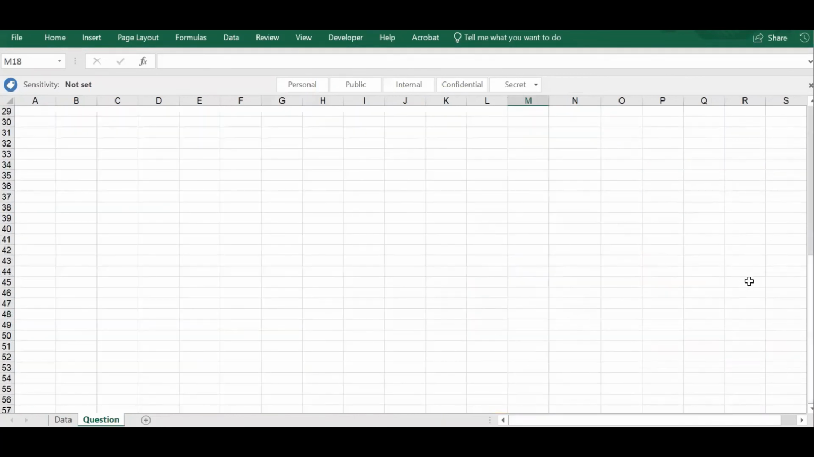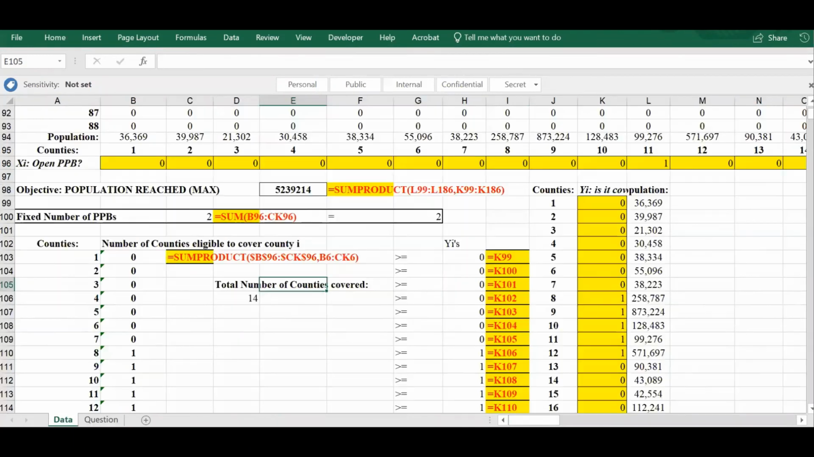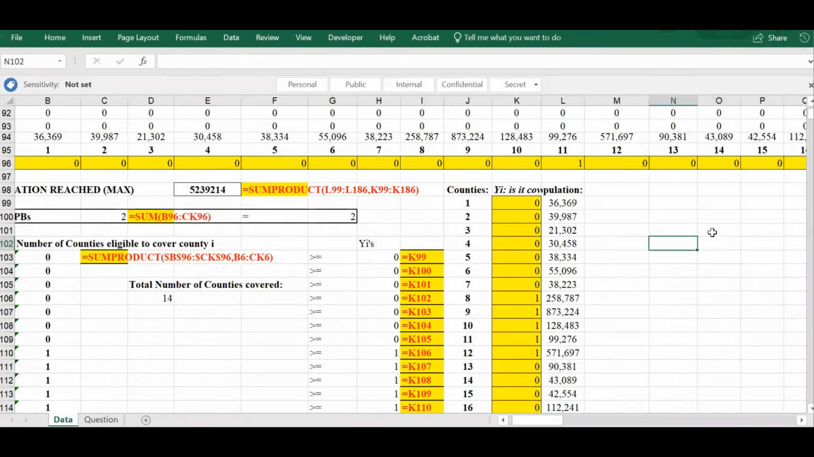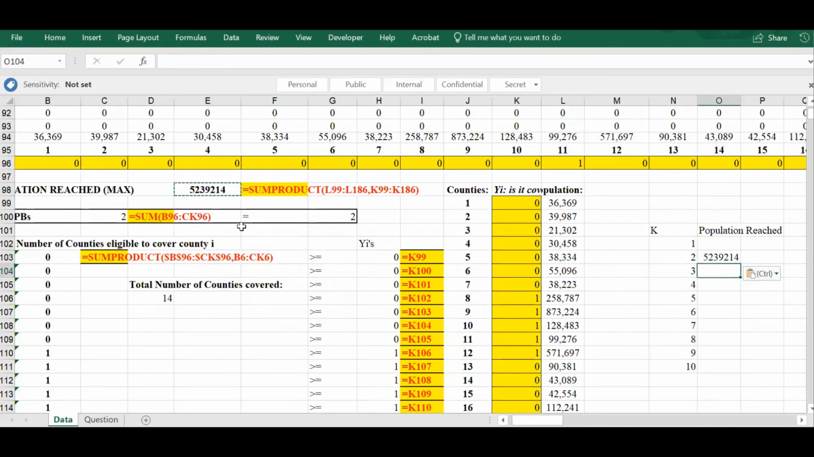For part C, what you're gonna do, you're gonna change this. So you would say K, 1, 2, all the way to 10. And then population reached. So for K equal to 2, this is the population reached, Control C, paste. So you're gonna now go back here. So this is the parameter that is going to change.